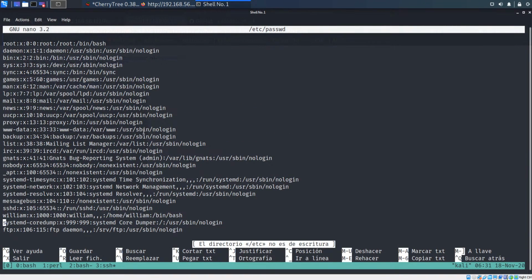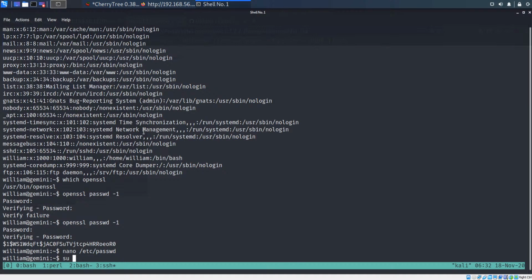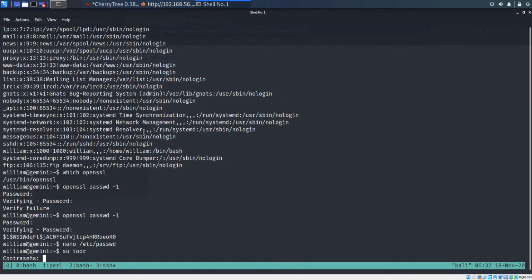Come back here. Root, why don't I give tour, right? Tour, again no x, so 0:0:root. Basically I'm typing the first line here, tour, and it's /bin/bash. Now since we removed x, we are going to paste the password that we generated using OpenSSL here, and now paste it, save, sudo tour, and the password was test.